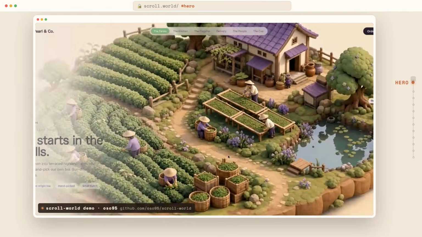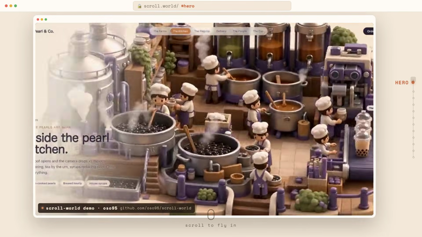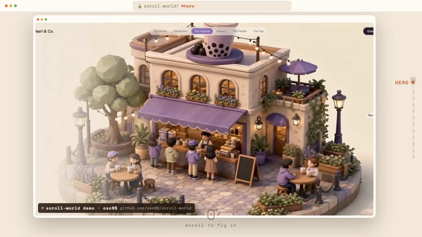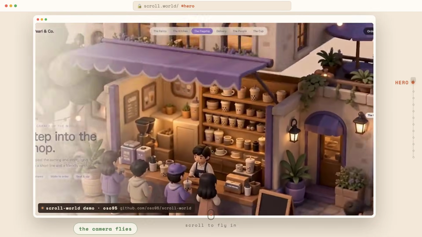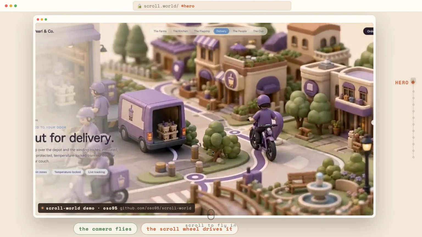Stop scrolling for 1 second because scrolling is about to change on you. What you're looking at is a landing page. Open in a normal browser tab. There is no cut in it, no page change, no loading spinner.